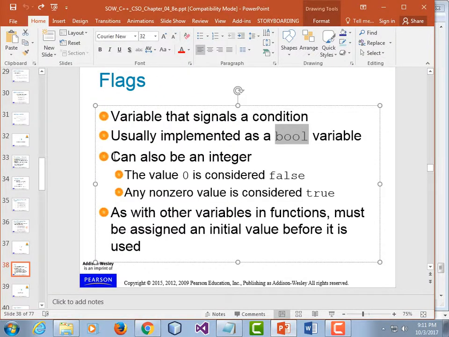So, this text says that you can use a flag as a 0 or a non-zero, where 0 is considered false and a non-zero value is considered true. That's old school C programming from the 70s. If you have a Boolean variable type, I recommend you use it.